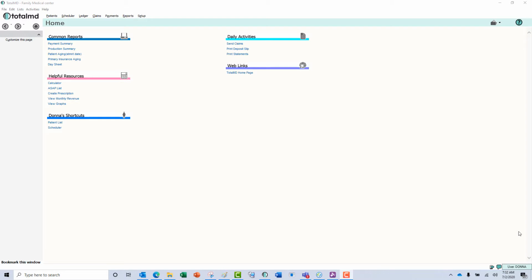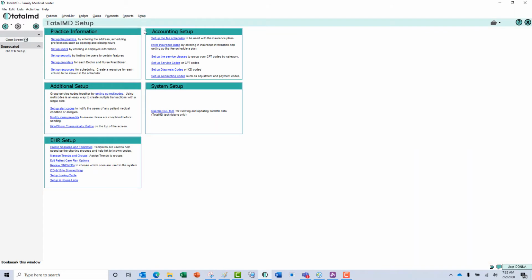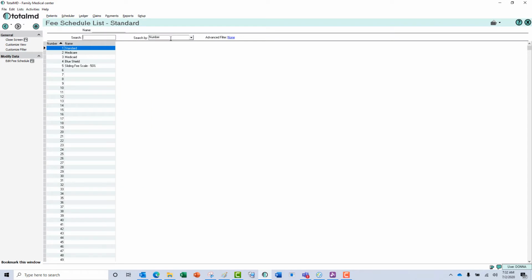in TotalMD. All setup is done under the Setup tab at the top in the middle, and what we're going to look at today is under Accounting Setup. We're going to set up the fee schedules for your practice. This is how the system knows what to charge for what CPT codes.